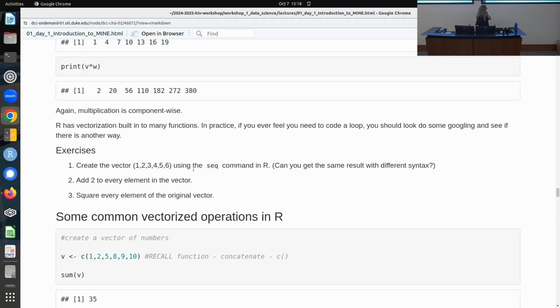Yeah, so I'm saying create the vector using the seq command, but can you get the same results with a different syntax? So hint, earlier in the lecture, I pointed out a very cool shorthand for generating consecutive numbers. Then add 2 to every element of the vector and square every element of the vector. Everybody done? Those are pretty straightforward, I think. Does anybody have a question about those? Or I'm just going to skip going over them.